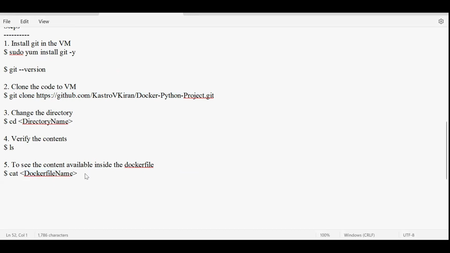Once you see the content, what you need to do is build the Docker image. That's the next step. If you want to build the Docker image, we have the command known as docker build -t. -t represents a tag, space image name. Whatever name you want, you can give that image name, and then space dot. This dot will look for the Dockerfile in the current working directory, and by using that Dockerfile, it is going to build the Docker image.